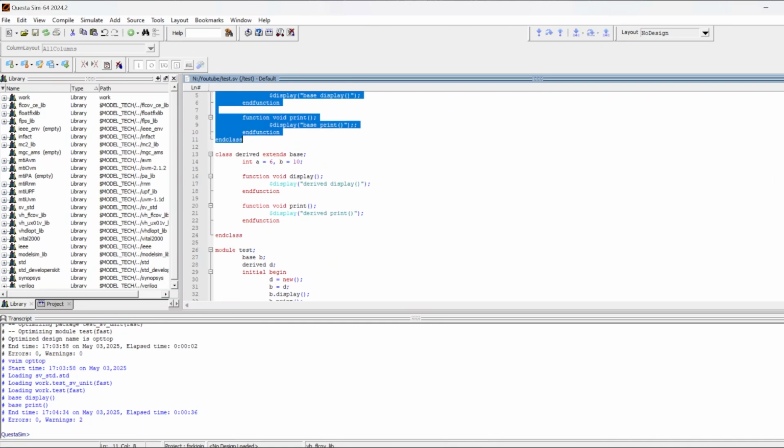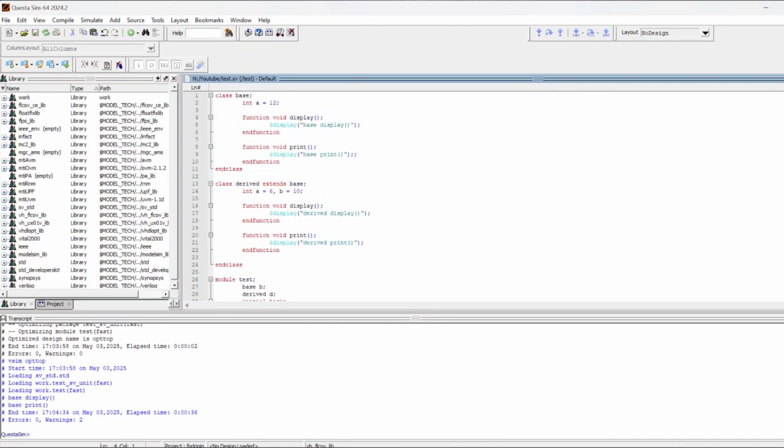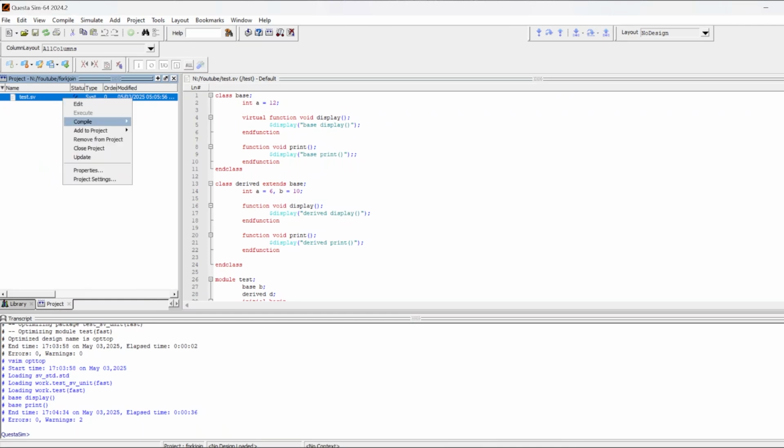It is very simple. You just have to use the keyword virtual. So just for demonstration, I am using the virtual keyword for the function display, but I am not using the same keyword for function print. So let's spot the difference. So I will save the code and I will check for any compilation error.